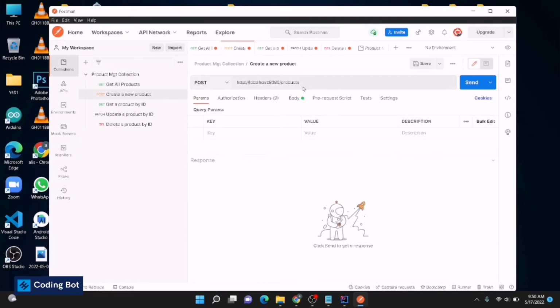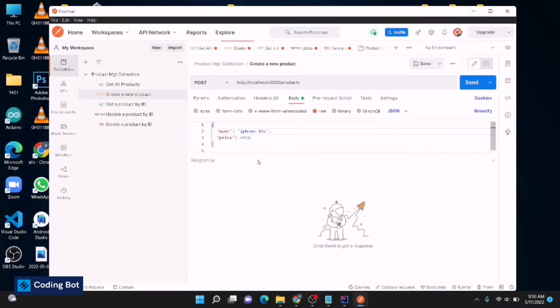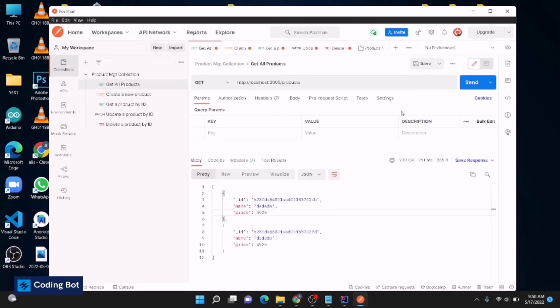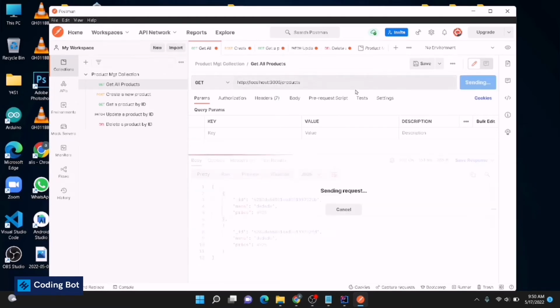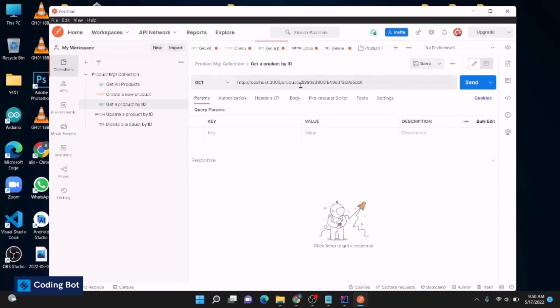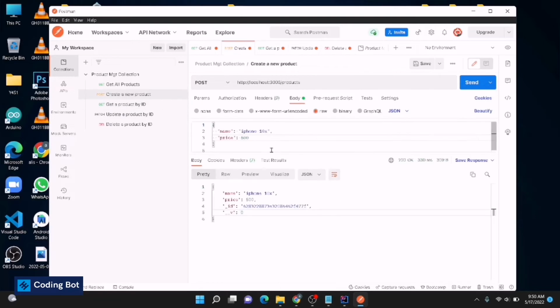Now I'm going to create a new product. Port address is 3000, and in the body I'm going to give a product like iPhone Max, iPhone 10X is fine, price is 500. We can now send our request. You can see the data is inserted in here. Now we can check whether our product is added or not by running this URL. Right, our product is here, iPhone 10X, and now we can get a product by ID.